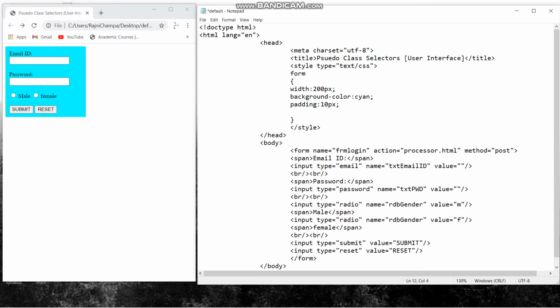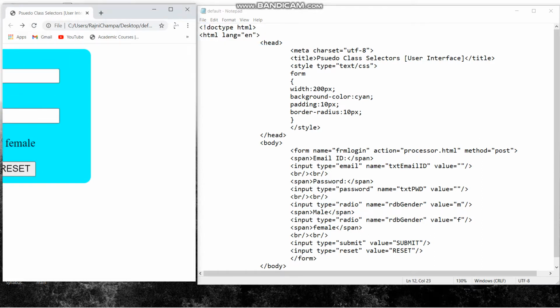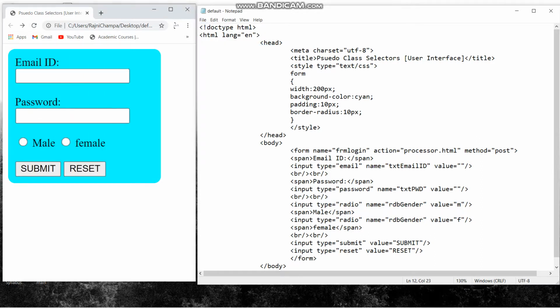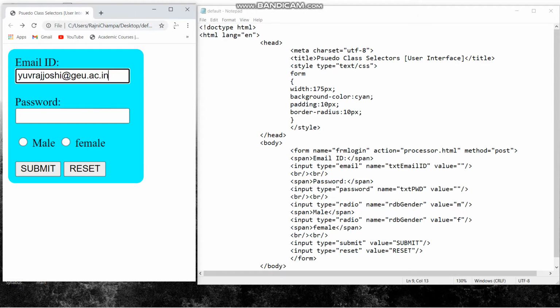First I am giving border-radius with the hyphen between and a colon afterwards, that is 10 px. Now it will smooth the edges. After refreshing you can see the edges have been smoothened, and within the width I will give it 175 px, and now it looks clean. So within the email I can write my email and password, then I will click on the submit button. After writing the password I can check the reset button is working.